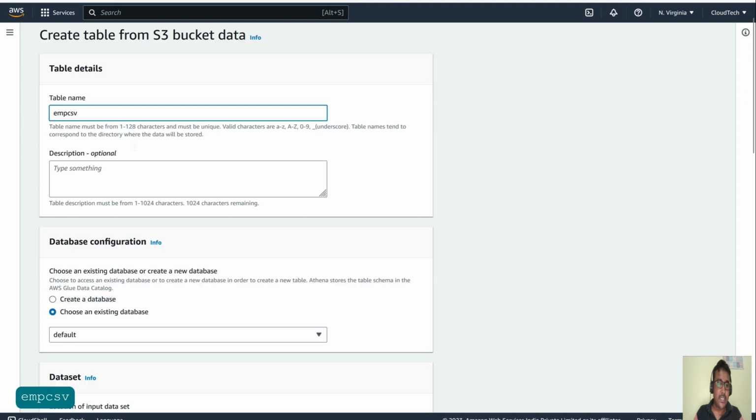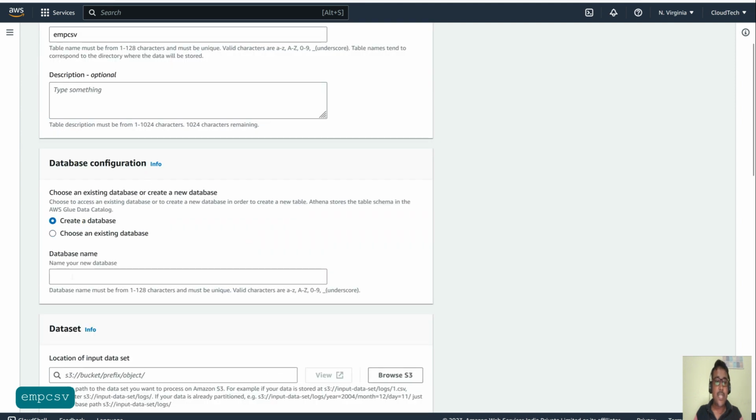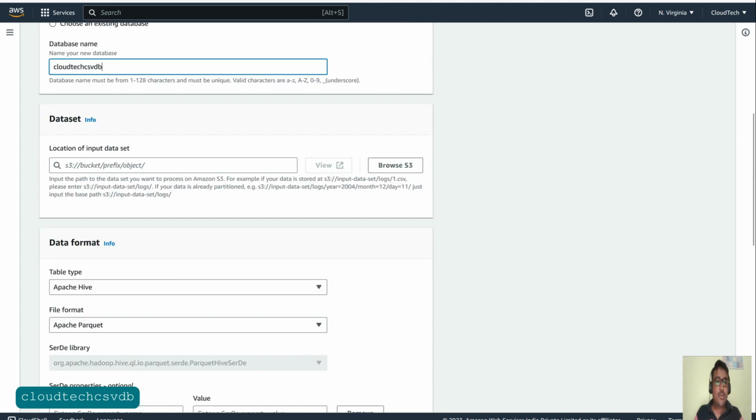name CSV, something like that, anything you can give, and create database. I am going to create our own database. Okay, DB. Okay, and this is the location where you want to give the input location.